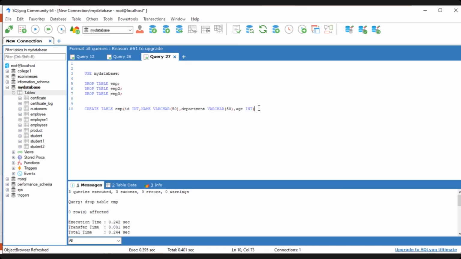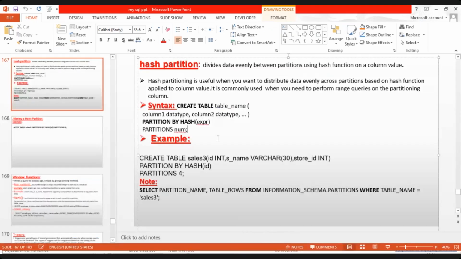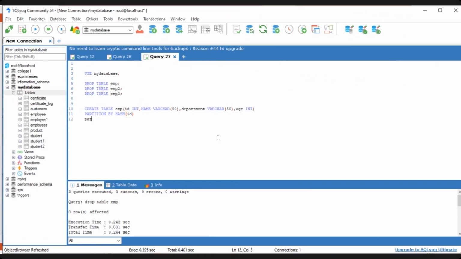Here I'm using the hash partition. When we are using partitions, you have to use the PARTITION BY clause. Partition by hash, and I'm taking the column name ID. Here I am giving the number of partitions. I'm taking 4 partitions. Just select the query and execute it. 0 errors.